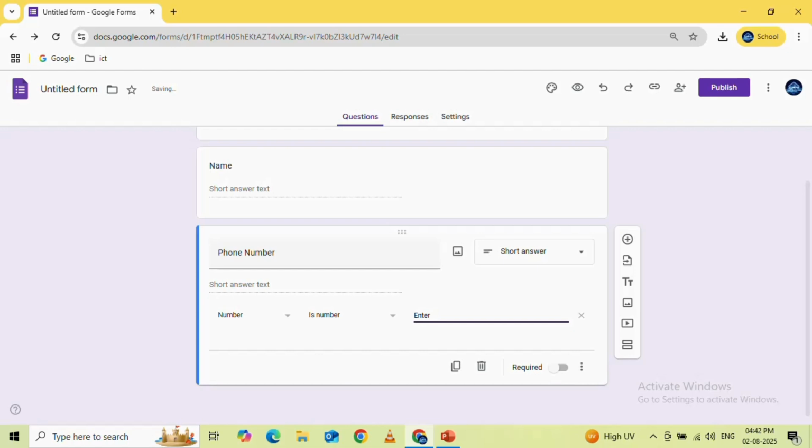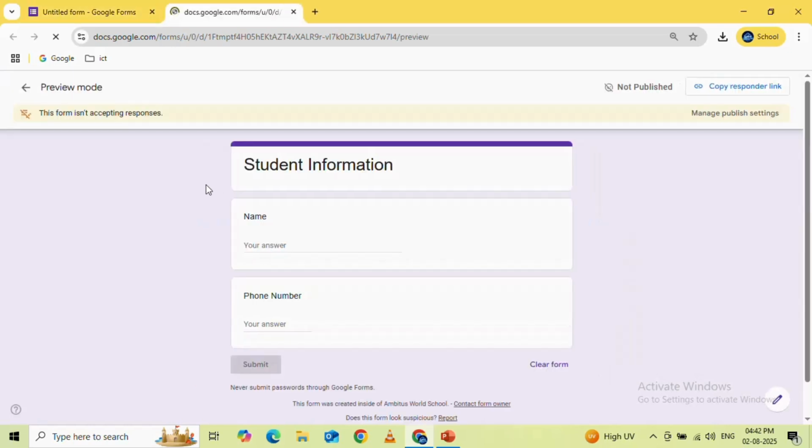Enter valid phone number. Okay, now let us preview the form. Till now our form looks like this. Here we have given the response validation, and let us check whether it is functioning or not.